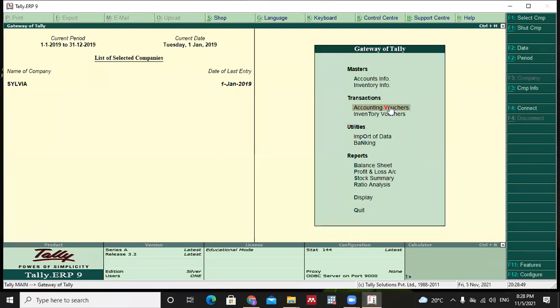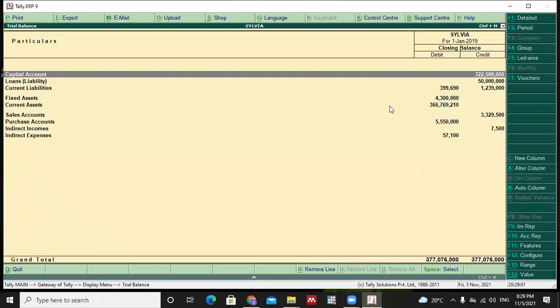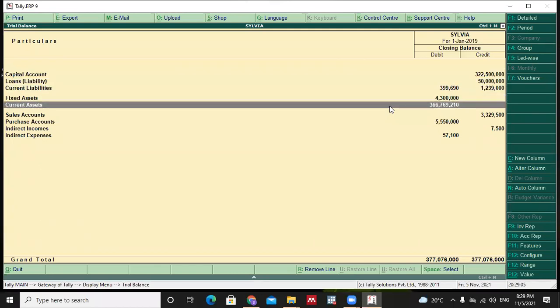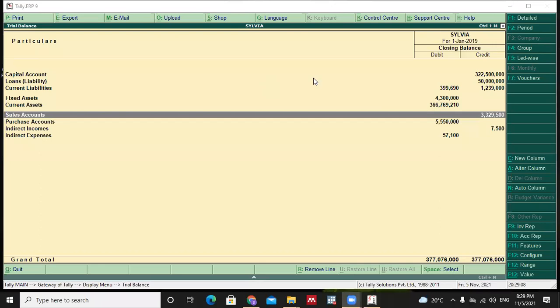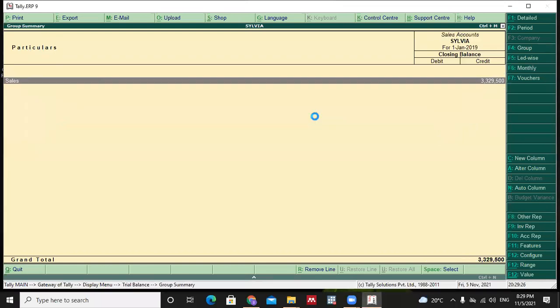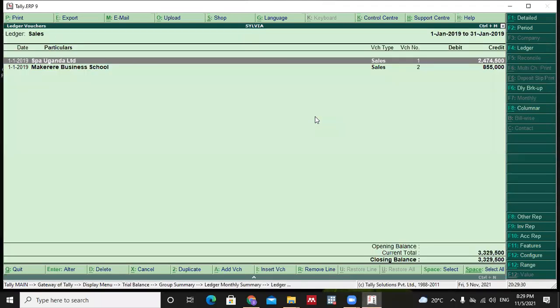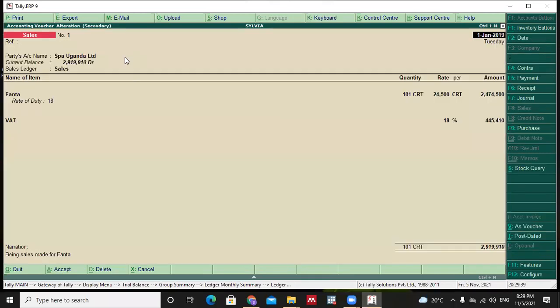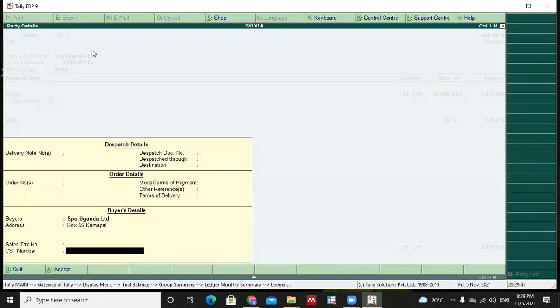Whenever you have made a mistake in the ledger, most of the time we go under the trial balance to make our changes. So go under Display, Trial Balance. Then look at the sales accounts. For example, the mistake was when I was creating the sales account. Let me enter sales, and keep entering until you reach the ledgers themselves. So you can see I can look at what I did and make changes.